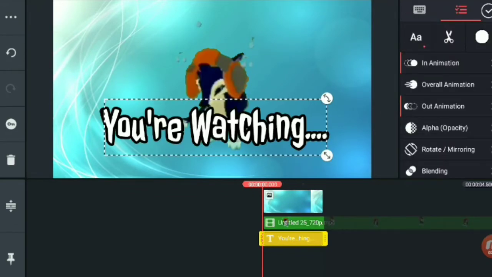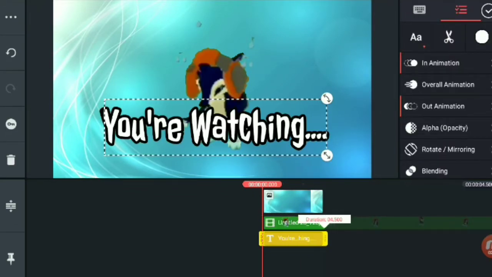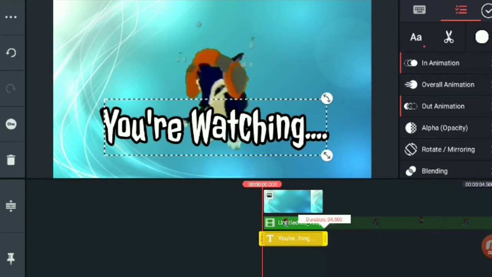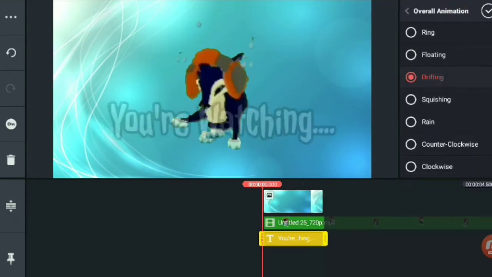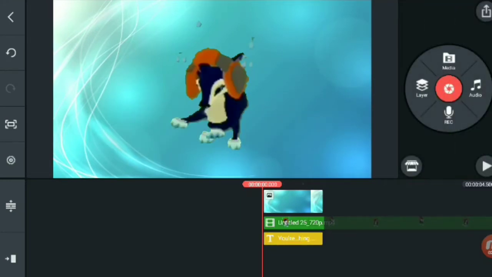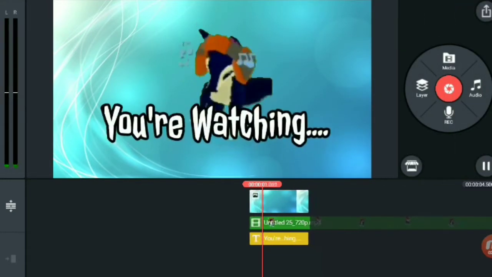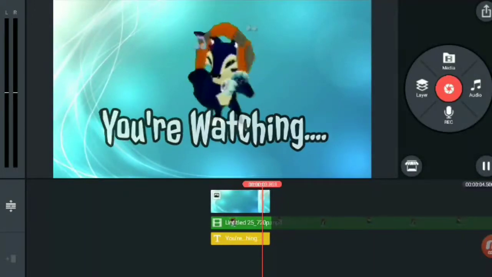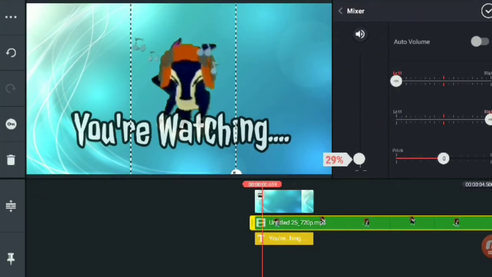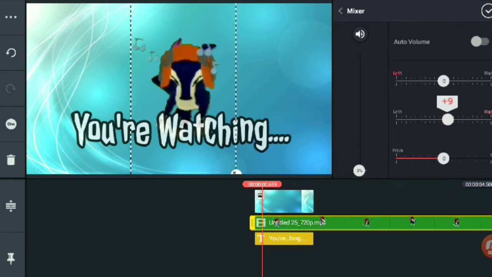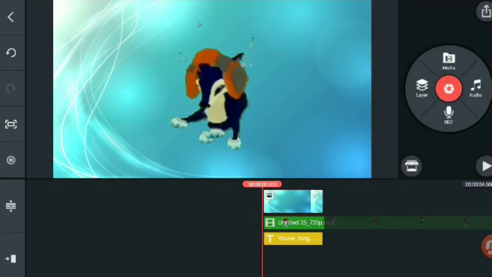Once you do that, you want to adjust the timing of it, like how long you want it to be. Do you want it to be 4 seconds, or how long? I'll keep mine at 4 seconds. You can even do an overall animation, which is what's happening during the time. I'll make it drifting. So right now, here's what it looks like. And so, we did that, and you want to make sure as well that this has 0 volume. If it has 0 volume, it'd be great. That way they'll hear no noise.